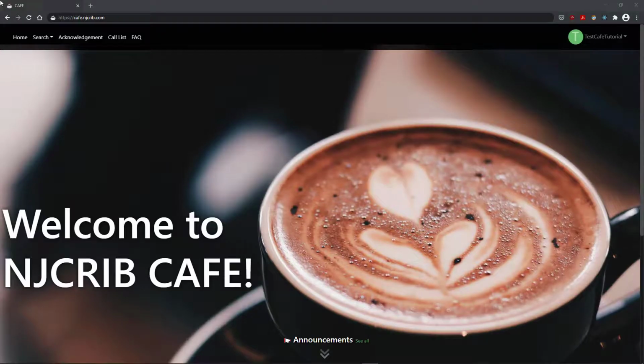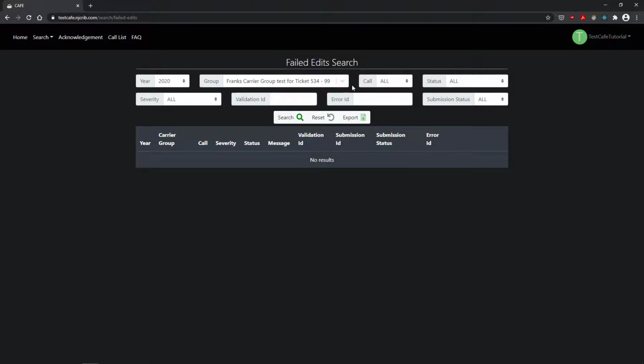To review errors from call validations, at any time you can search for them by navigating to the search menu item and selecting failed edits. Here you will be able to search on multiple criteria, including year, call type, status, edit severity, and submission status. Once you have refined your search, select search to view the relevant errors.